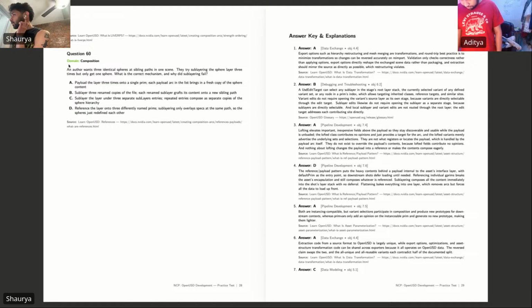An author wants three identical spheres at sibling paths in one scene. They try sublayering the sphere layer three times but only get one sphere. What is the correct mechanism, and why did sublayering fail? Sublayering only overlays. I think D. Yeah, D.